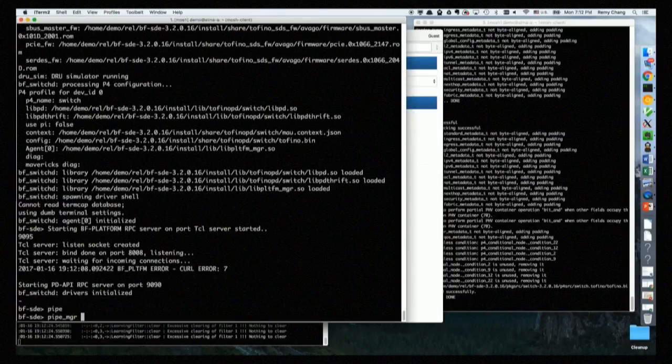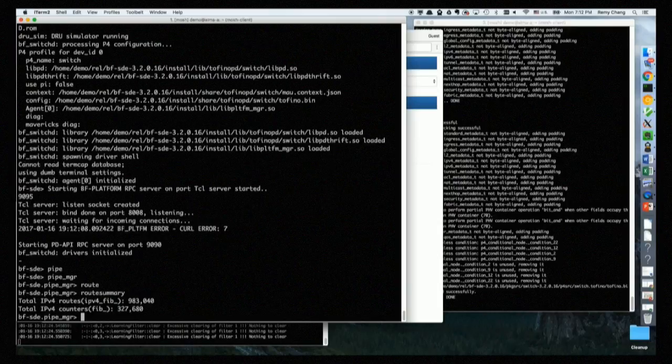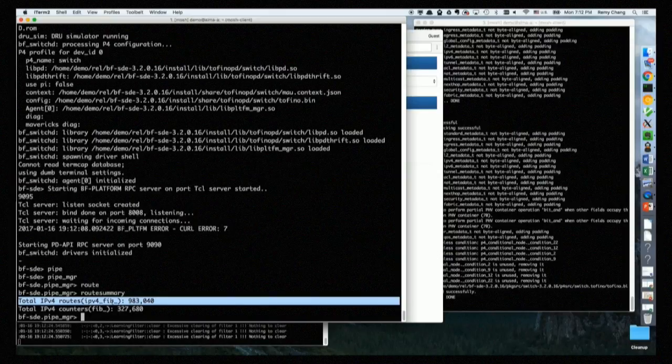So if I go back and issue my CLI route summary, now, as you can see, we have about 980K IP routes on the chip, and about 330K route counters for these IP FIB routes. It took literally a couple of minutes to do this. Very simple, very easy. No disruption to the data plane. No disruption to forwarding. Correct.